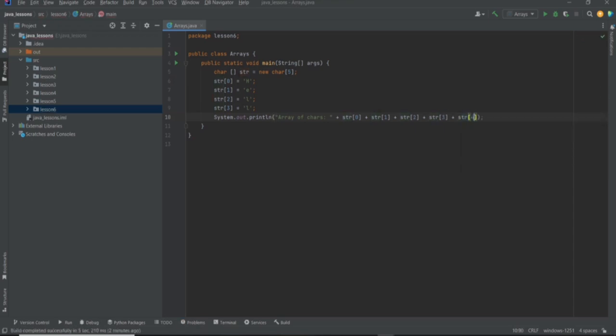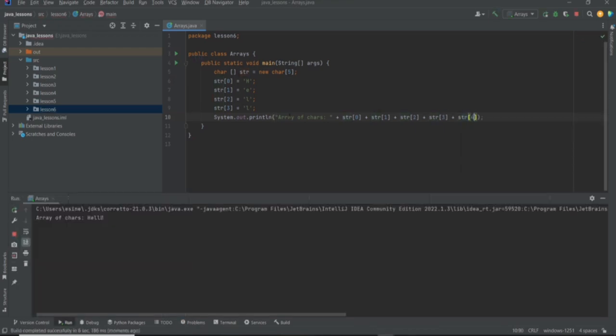By the way, if you allocate memory for an array but don't put anything into it, you will see garbage values. As it turned out for me, I forgot to include the letter O here. So let's correct the mistake and see the result.